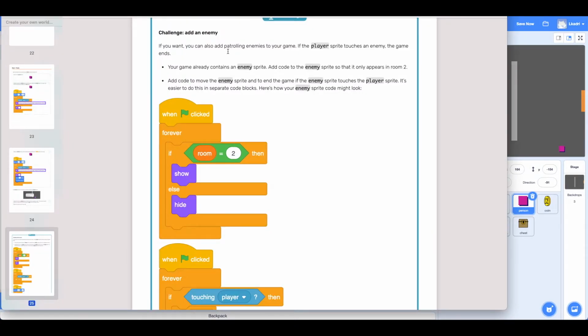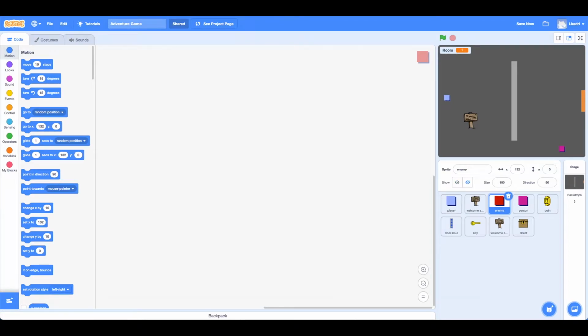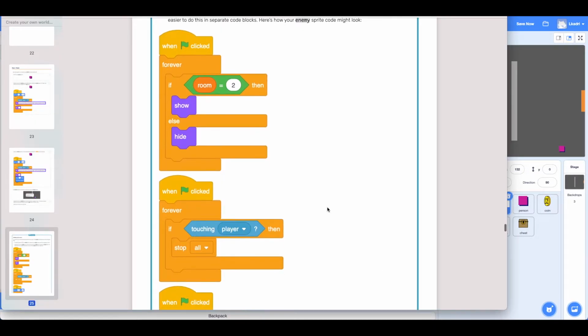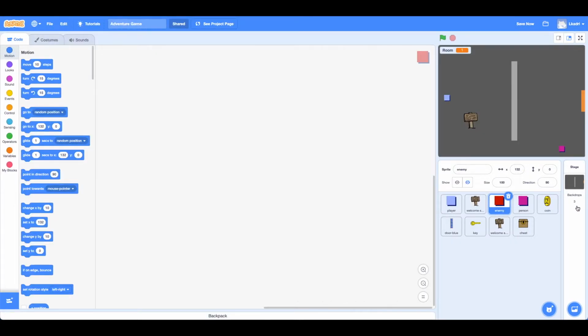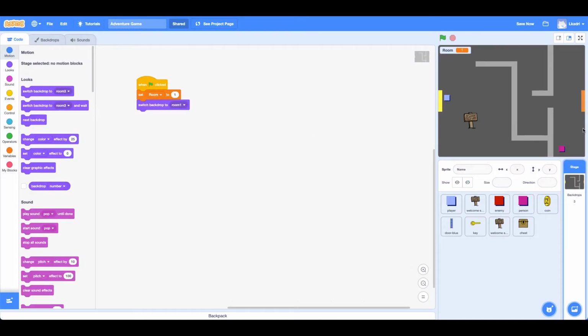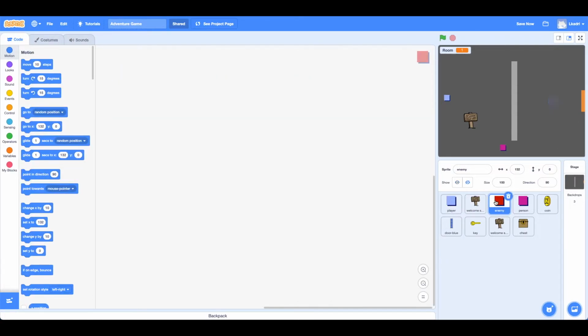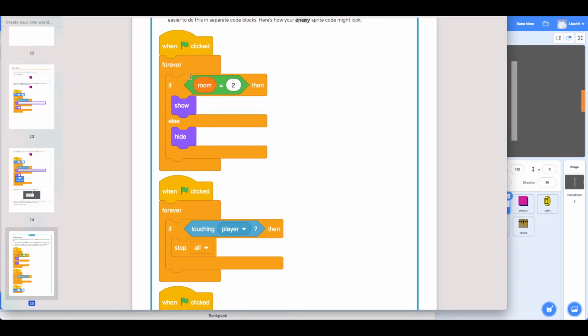We're now going to add patrolling enemies to our game, so if the player sprite touches the enemy, the game ends. So we already have one enemy sprite, but you can add as many as you like. And we want this enemy to show in room 2, so I just want to make sure I know what backdrop 2 looks like by going to that view. Okay, to add an enemy, I'm going to click on the enemy sprite. So you already have one here, but if you like, you can right click this and duplicate so you have multiple enemies. Now we want the enemy to only appear in room 2.